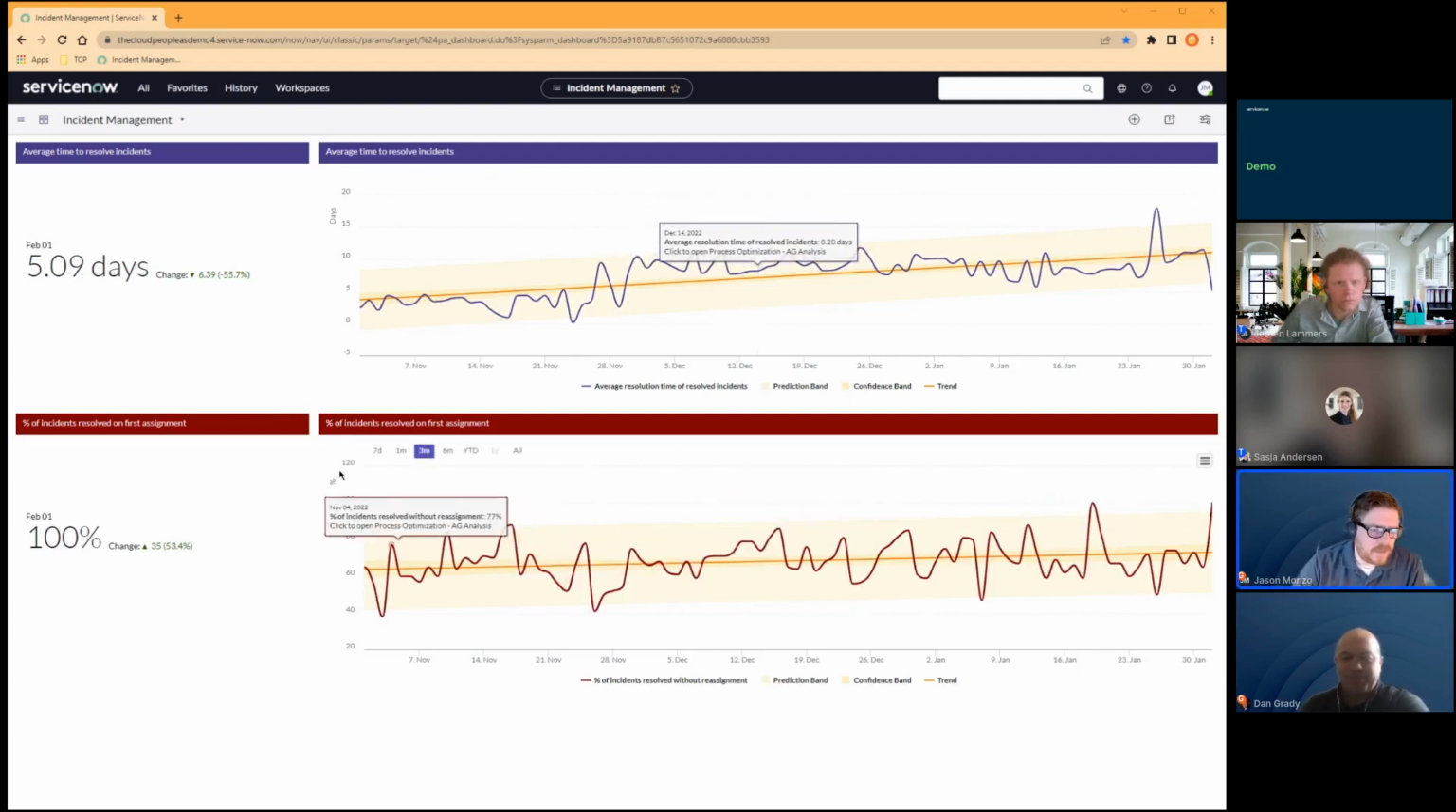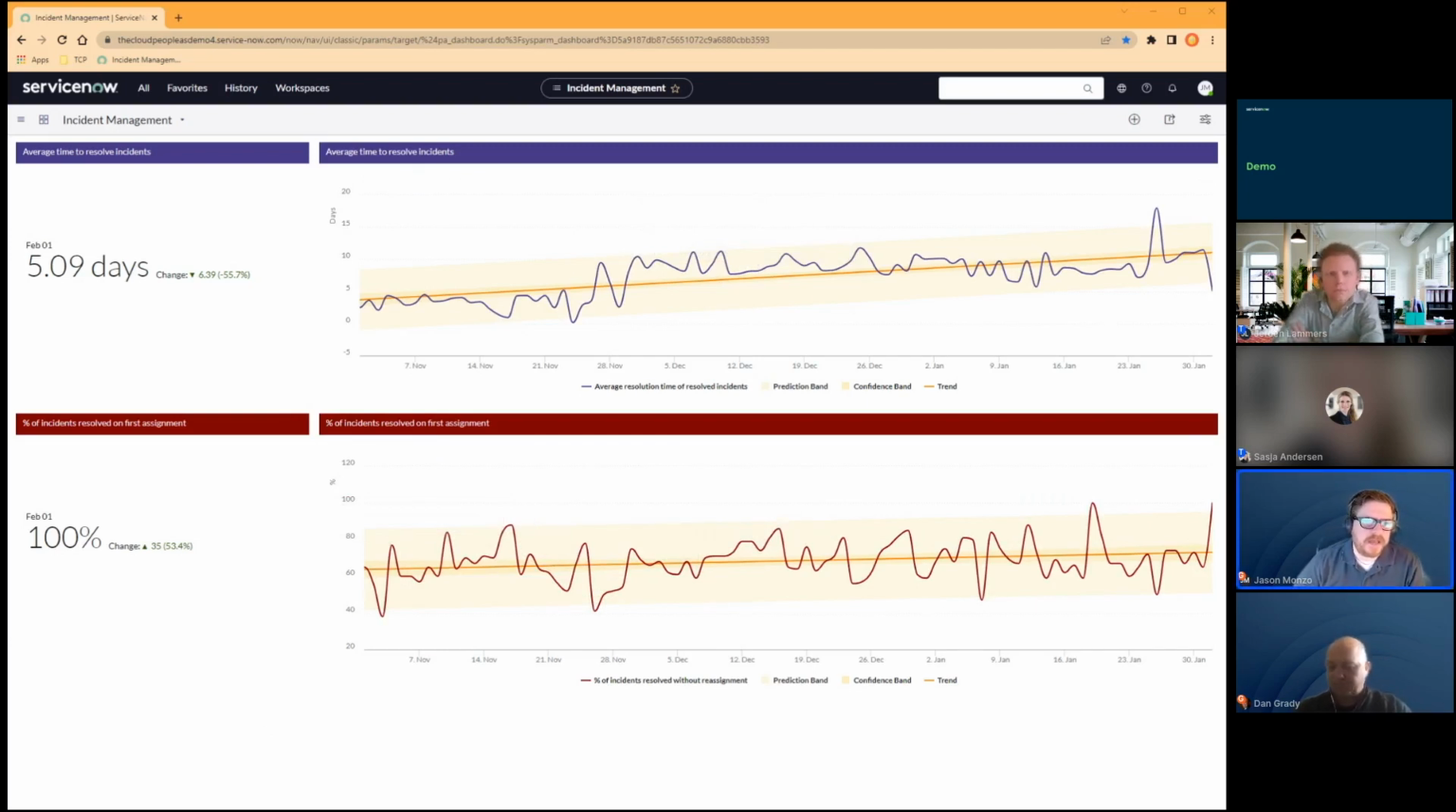So to Dan's point about using performance analytics and in-platform reporting, that's kind of the scenario that we're going with here. So I have a pretty basic PA dashboard up on the screen now.